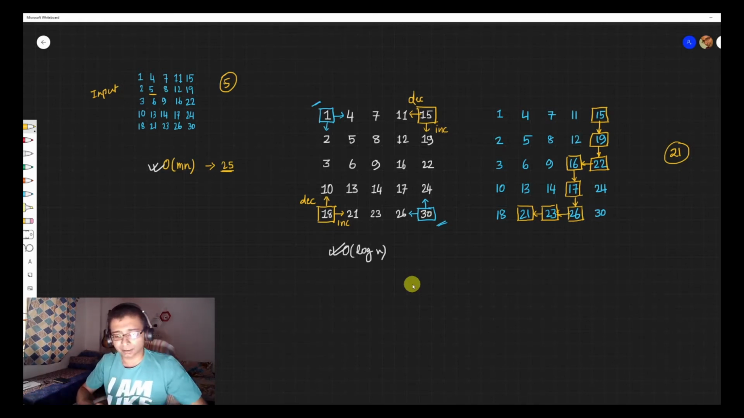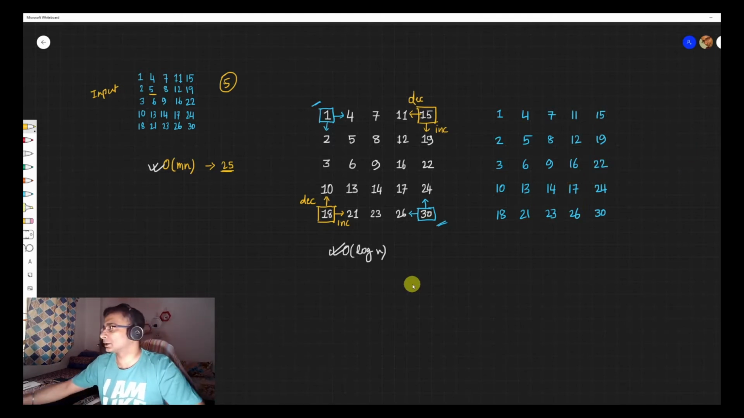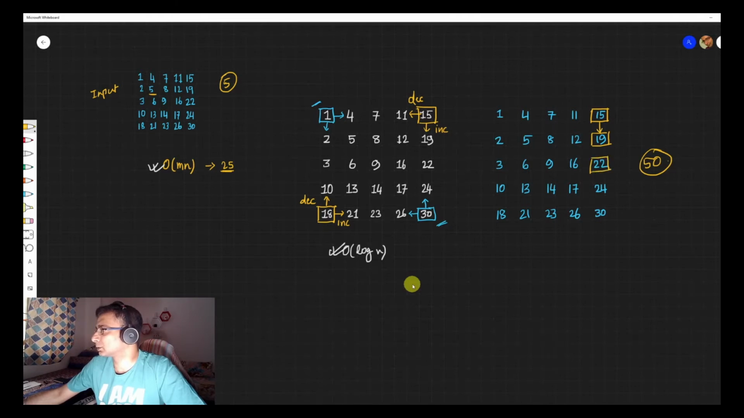So let's take another example and see. Let's say this time we are looking for something called 50, which does not exist over here. So we are at 15. We need to increase value, so we go to 19. We need to increase value. We go down, we come to 22. We come to 24. We still need to increase value. We come to 30.